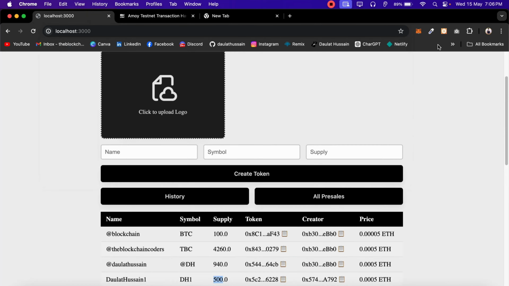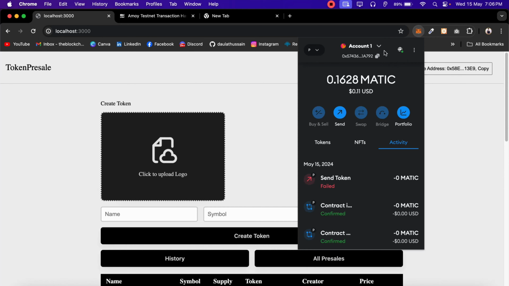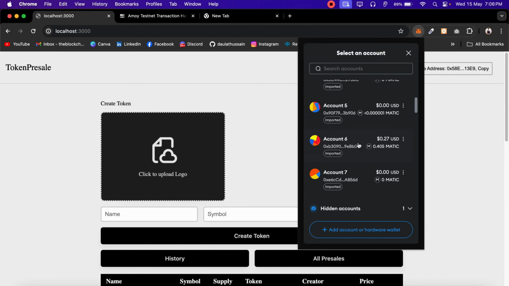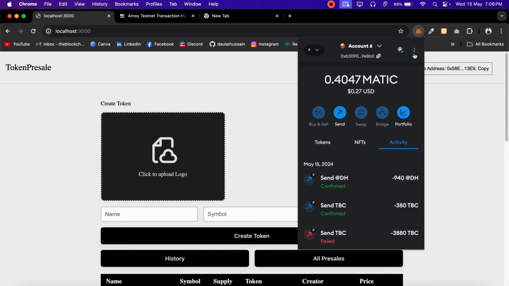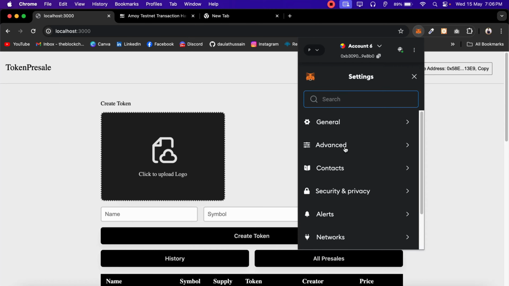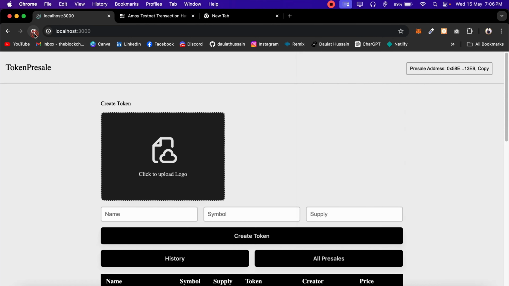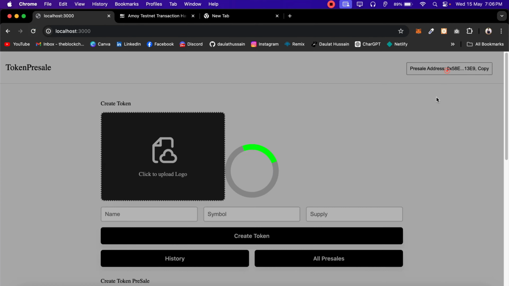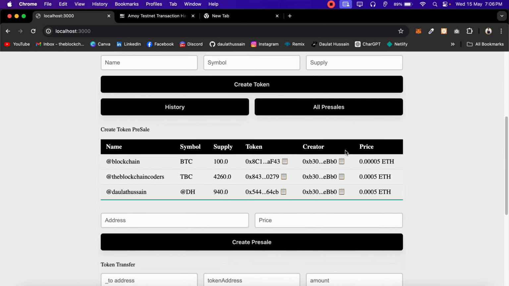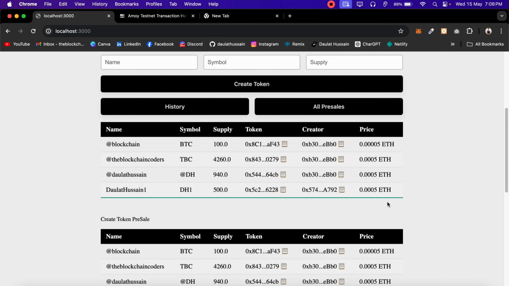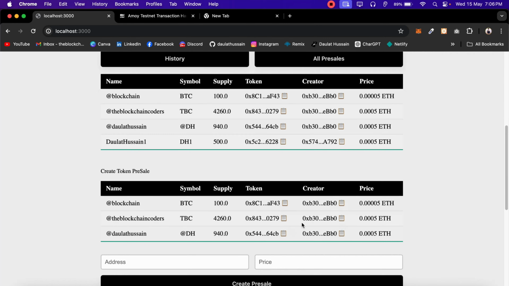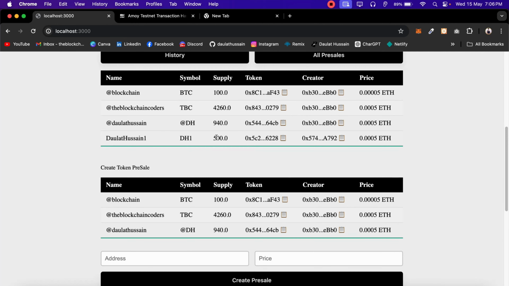So now I can switch back here. I can go back to my next account, number 6. I have changed my account, so I simply have to clear my MetaMask history, otherwise the transaction will possibly fail, because it keeps the previous history. Click on that, it will connect, and now I can see all the tokens listed for pre-sale, and this is the one I have created. So I want to buy this token which was created by account number 1.